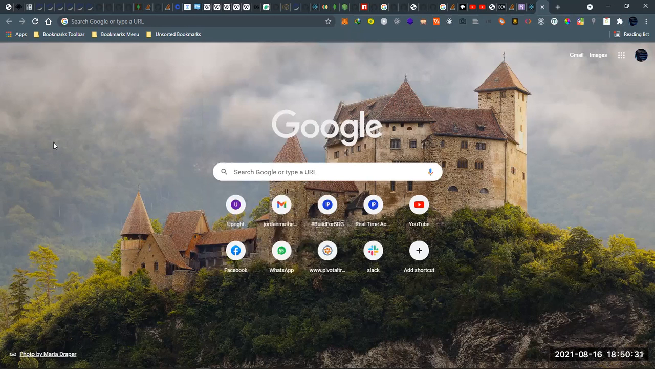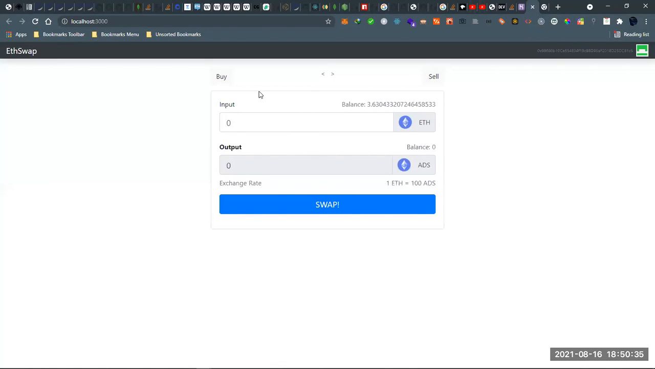So yeah, any question up to now? Our application will look like this. This is the front end, and this is what users normally interact with. It's a kind of swap engine.